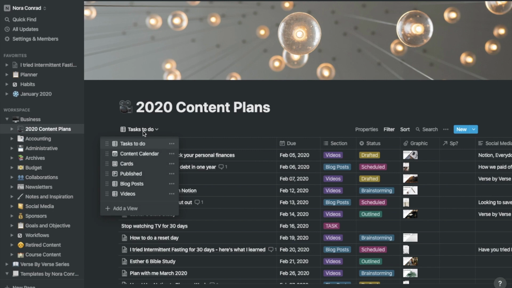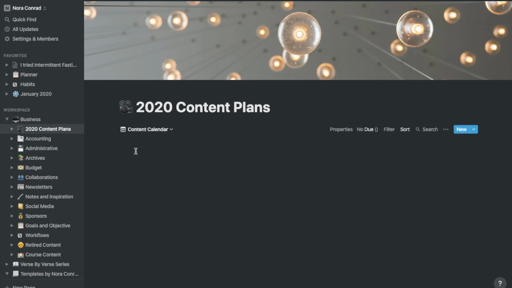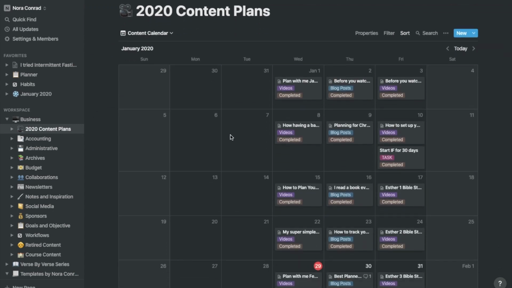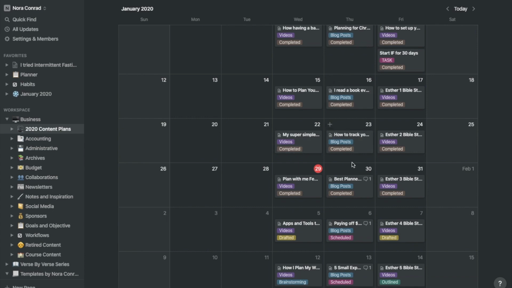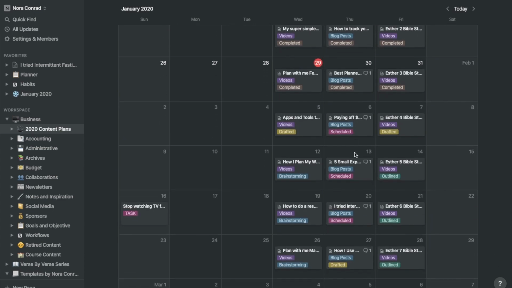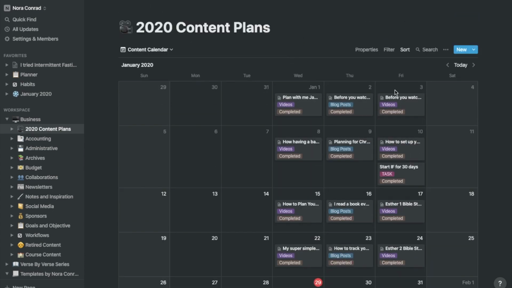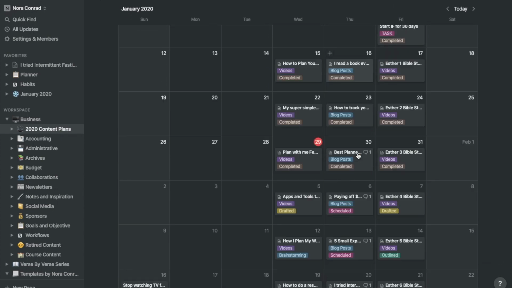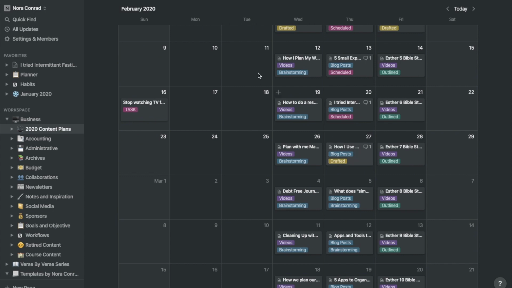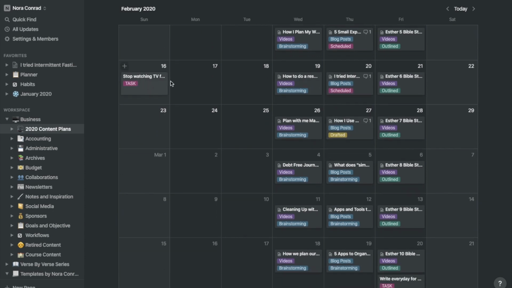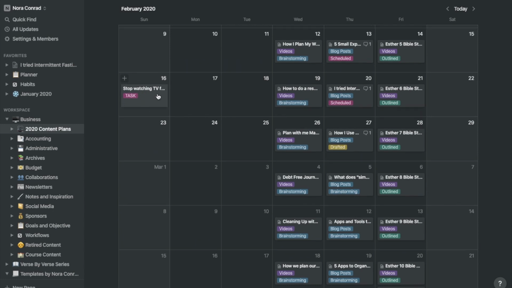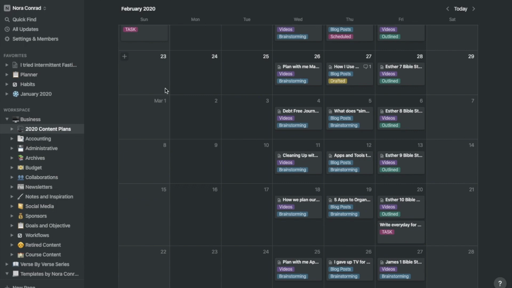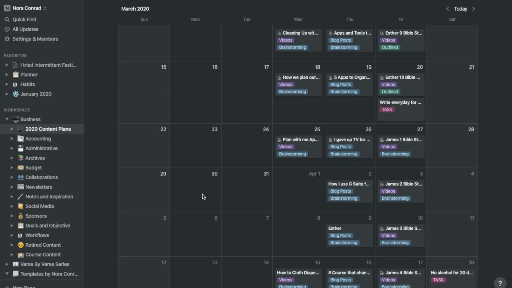So besides tasks to do, we also have a calendar view of the same thing where it shows all of our different content. So this shows we post every Wednesday, Thursday, and Friday, a YouTube video twice a week, and a blog post once a week. This is just a really quick view of when our posts are going out, and then we also have our tasks on here. Like Sunday the 16th, I need to stop watching TV in order for my 30-day challenge to go through. So we have a lot of stuff here.